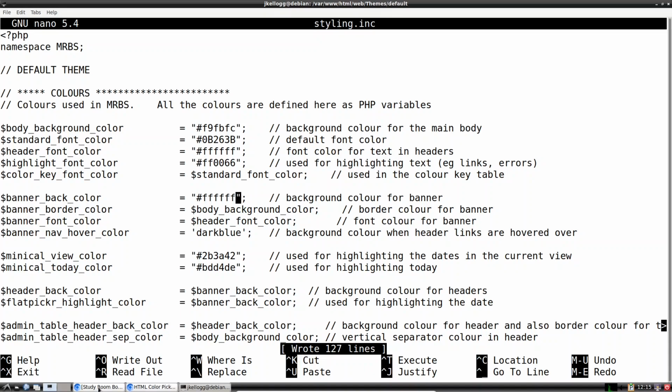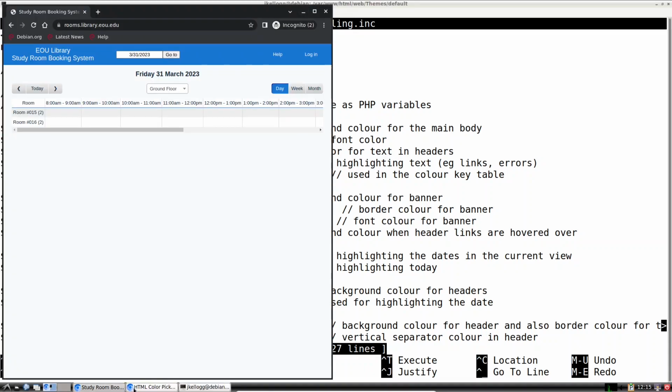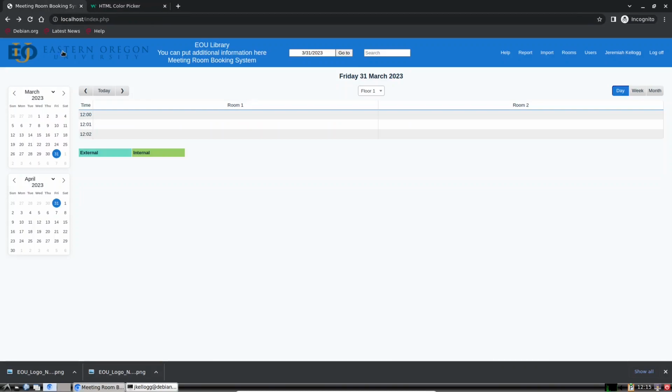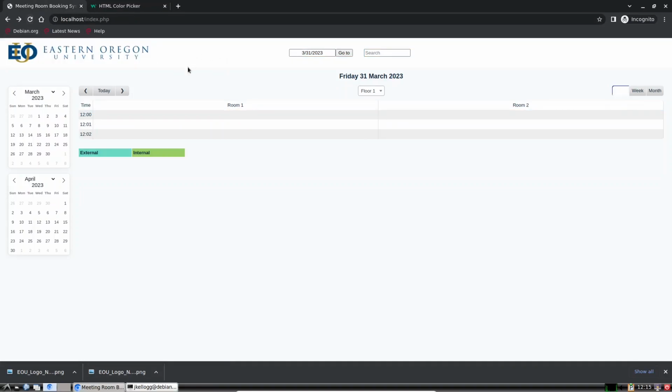And let's go back. Whoops, that's the EOU one. I think we're done looking at that. I'm just going to close that. Okay, so now if I refresh here, we now have that white background there. But the thing is, we don't see our links up in this corner. So if we're changing it to white, we're also going to have to change these font colors. And we can do that in that same styling.inc file.